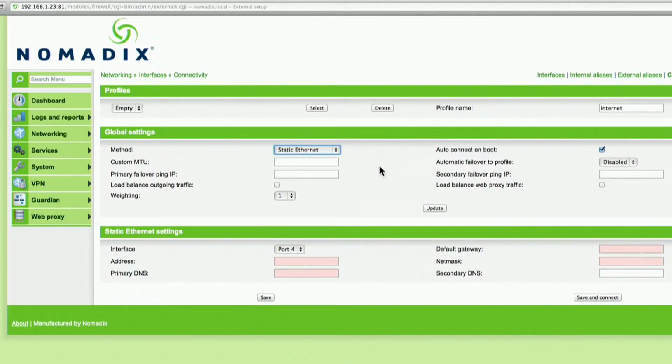We will not be using a failover profile, so we will not need to configure a primary or secondary failover ping IP. We will not be load balancing, so we will not have to worry about the load balance configurations or the weighing. We want to update the method so that we are sure that the configuration for the static Ethernet settings are available. We will want to select the available interfaces from the drop-down list.